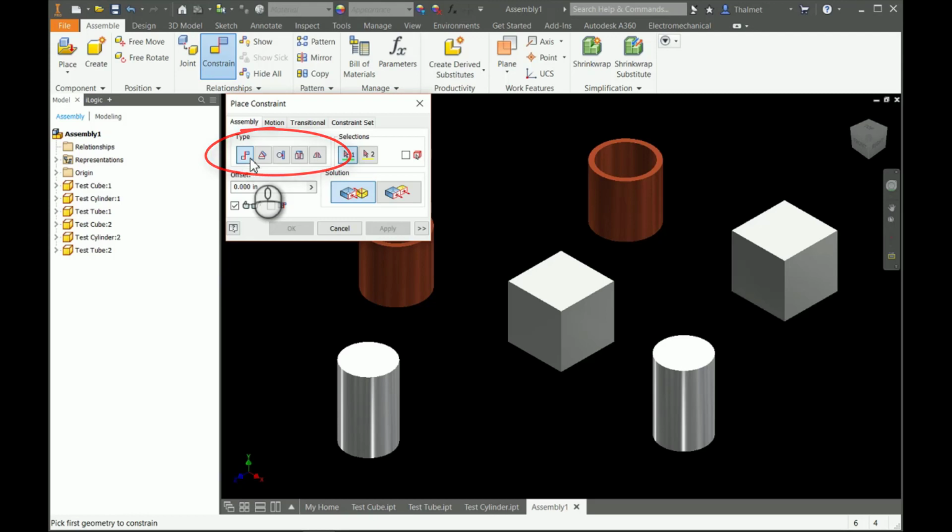Now inside each of those types there's a couple of different solutions for each one of those constraints. So for example, we have mate selected right now. I can do a mate, or I can do a flush mate. And the neat thing about Inventor is those solutions kind of show us how they are going to work. For example, mate shows two different blocks joining together face to face, and that's exactly what the mate solution does.